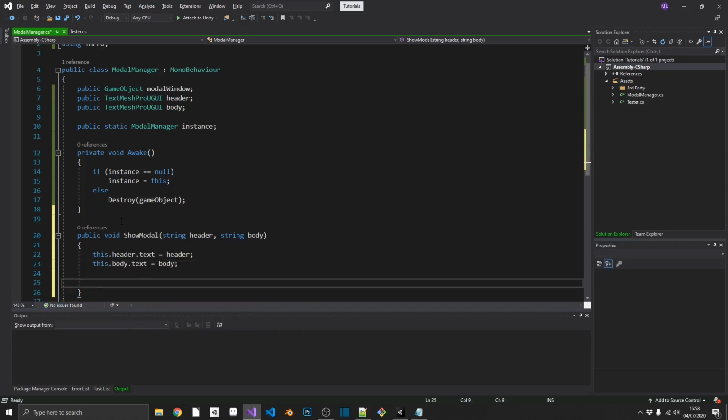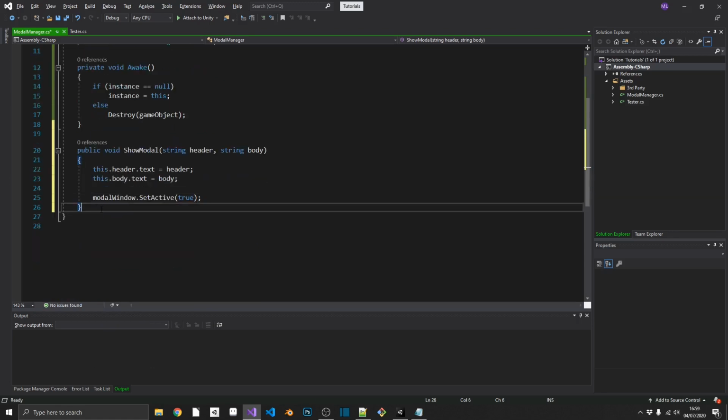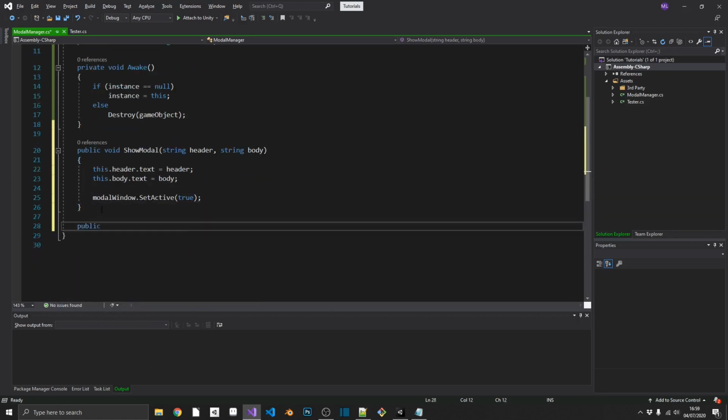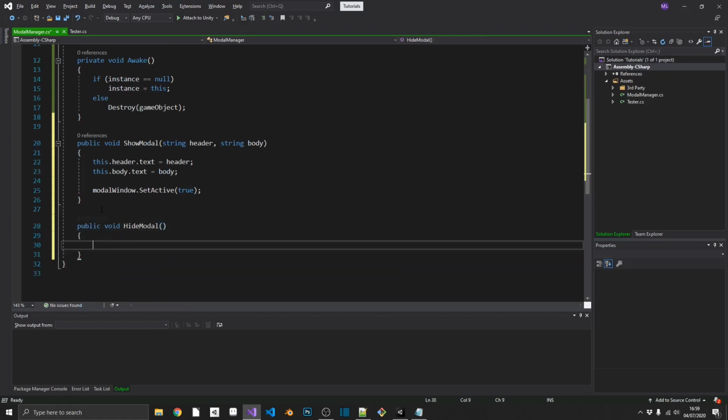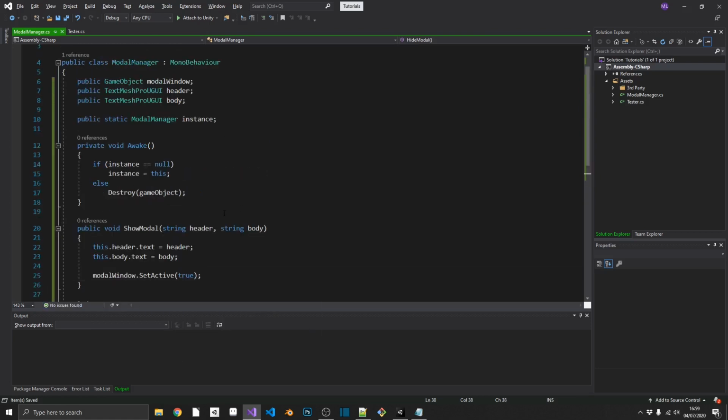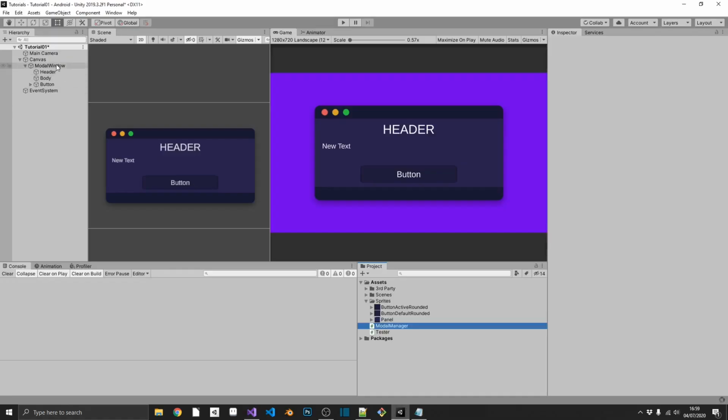and then we'll set the modal window set active, true. So that's just going to populate everything on screen that we want and then turn on that game object. And then finally public void hide modal, we just set that to false. Simple stuff. So now let's go and hook all this up inside Unity.